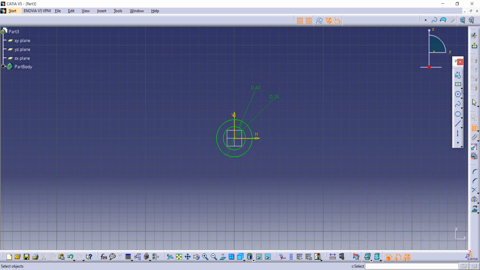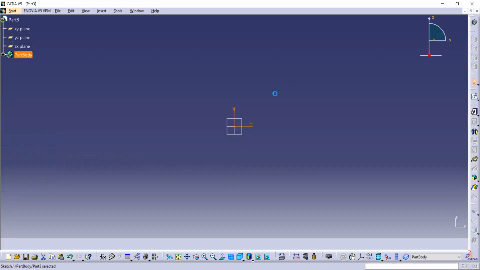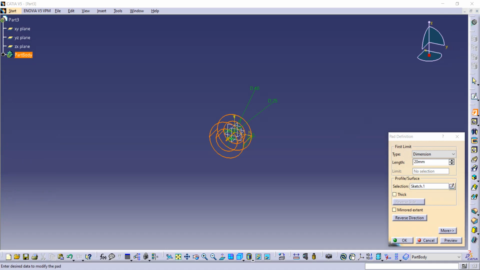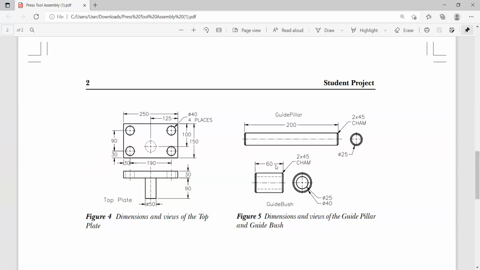Then exit to workbench, then here is the pad command. Now let's see what the pad is. Here it is 60.